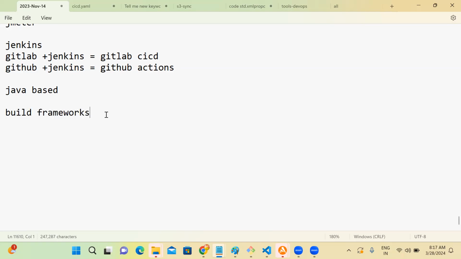Can someone say what are the build frameworks for Java? Maven. Right, there are many. There are other tools also people will be using, custom tools also. But majority, Maven is the people's choice, a good one. I have seen some old projects using Gradle. Maven is the good one because it has good support, the dependency support, everything.